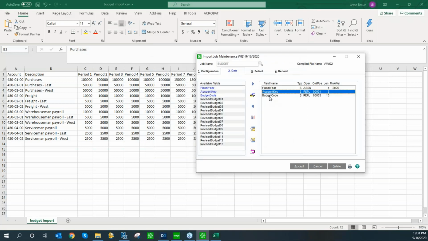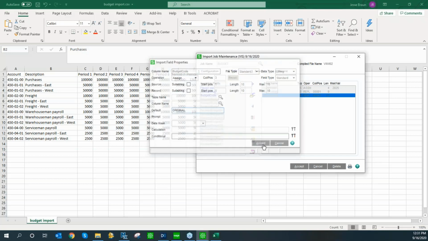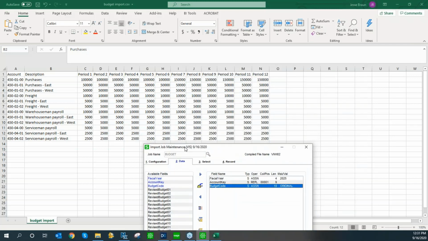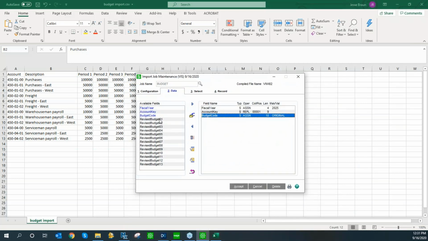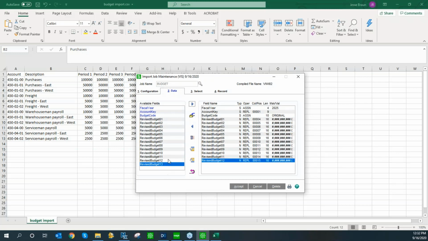What's our budget code? Again, we're importing into one budget code, so we're going to assign, and I'm going to give it the budget code original. That's one that I know I have in the system. And then, because we've got all of these columns of data, we need to pull over all of the revised budgets for 1 through 12. So we can use these arrows, or we can double click. I'm going to go ahead and use the arrows because it's a little bit faster actually. So 4, 5, 6, 7, 8, 9, 10, 11, 12. We don't need 13 because in this company code, we don't have a 13th period. That all depends on your fiscal year setup.